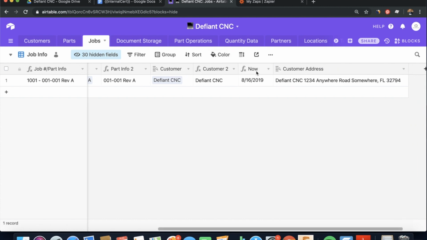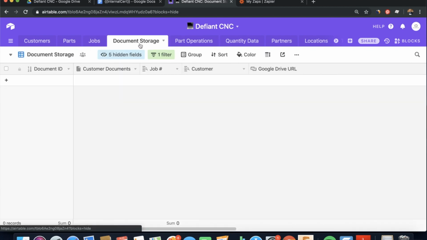This formula field labeled now is just going to print today's date on our document. And finally, the customer address is a lookup field that's referencing the customer's address that was entered into the customer table. And finally, we have a document storage table. After we create the document in Google Docs, we're going to have Zapier upload it into Airtable, and this is where that upload will take place.